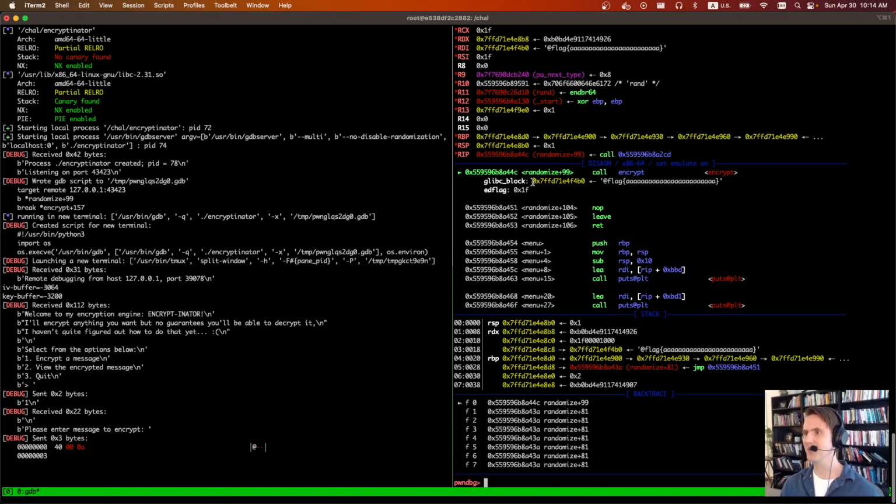Sweet. So we are in randomize, about to call encrypt. For some reason, pwndbg has this wrong. I think it thinks it's a different encrypt function. I'm not too sure, but thankfully the calling conventions, or the ABI, is standard for this. And so we know that this argument specifically will be in register RDX. And so this is our IV.